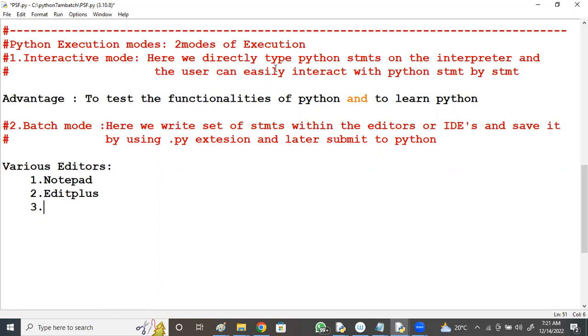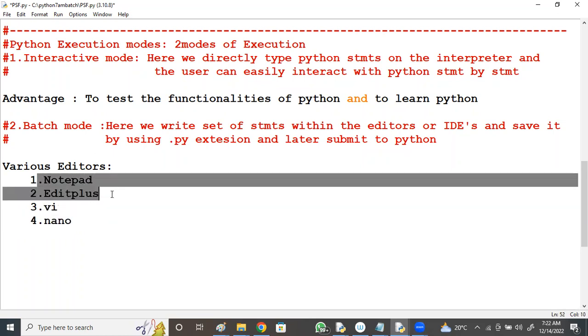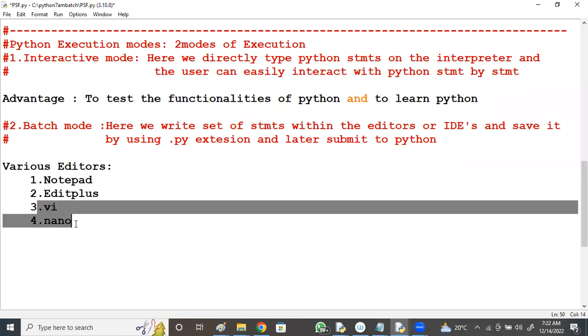Within various editors, we have Notepad, EditPlus, vi, and nano. The first two are for Windows environment, the next two are for Linux environment, for writing Python code. Notepad and EditPlus, vi editor and nano editor. Okay.